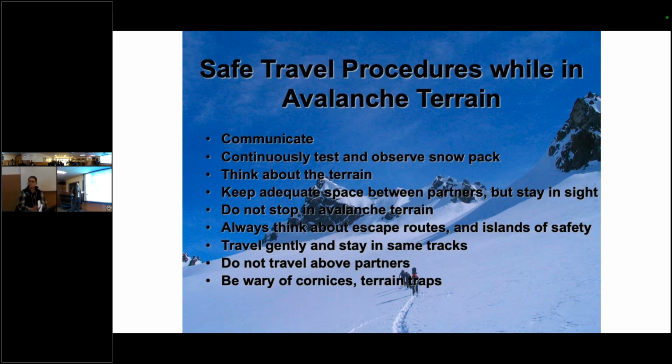Again, continuously being observant, testing the snow, poking your pole in there, maybe doing a quick little snow pit with your glove and just seeing if the snow is bonding well. And then think about the terrain, specifically what's above you. But also you gotta remember your traps, what's below you. And then your escape routes.